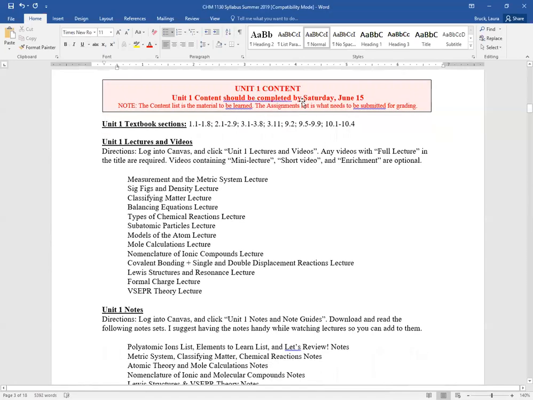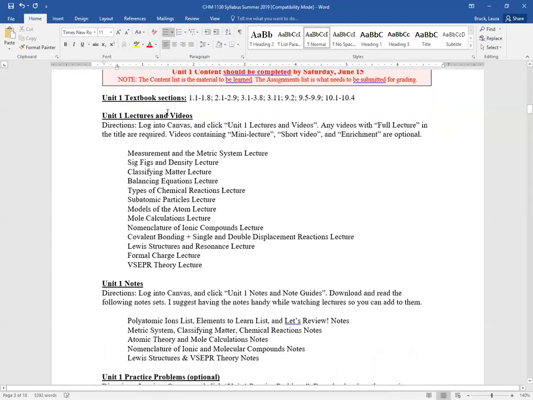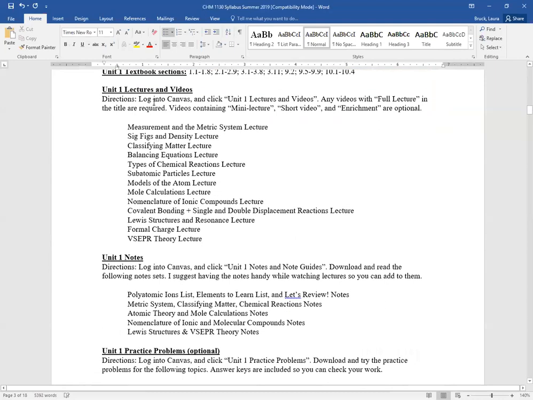So this is the content. This is the material you need to know. Now note, it says the content is the material to be learned. The assignments are what need to be submitted for grading. So here are the textbook sections. Here are the lecture videos, and I'll show you how to access those in just a minute.